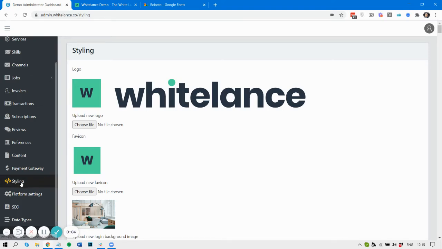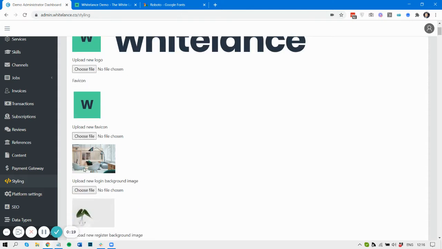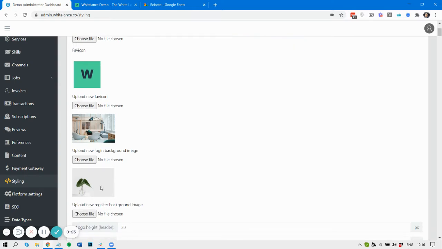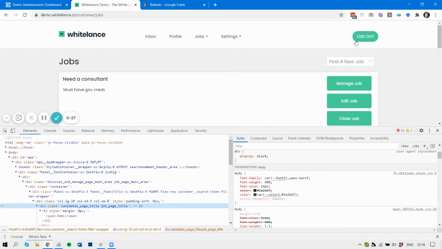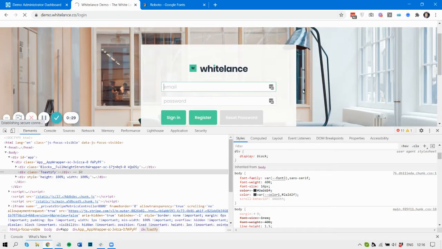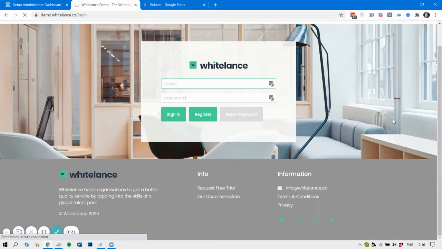I'm going to take you through the styling page of your admin dashboard here on the left-hand side. You'll see there's some pretty self-evident items like your logo, the favicon, which appears in the tab here. And there are some background images for the login page and for the register page. Again, that's pretty self-evident. You'll be able to see that here on your login page, for example, and on the register page.